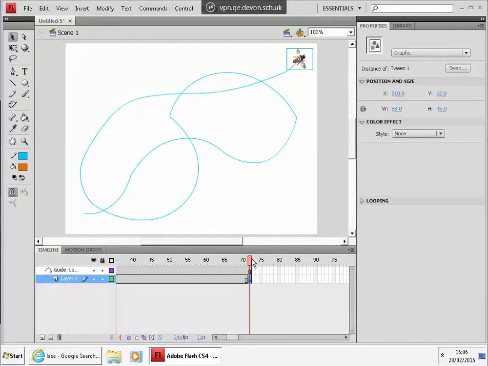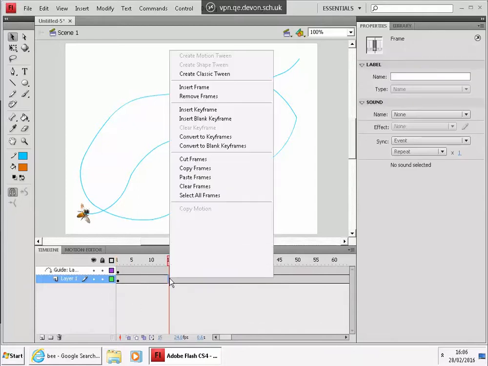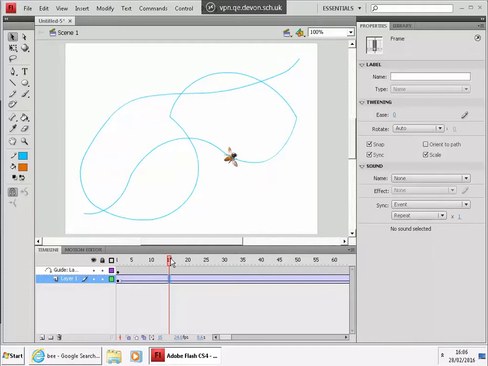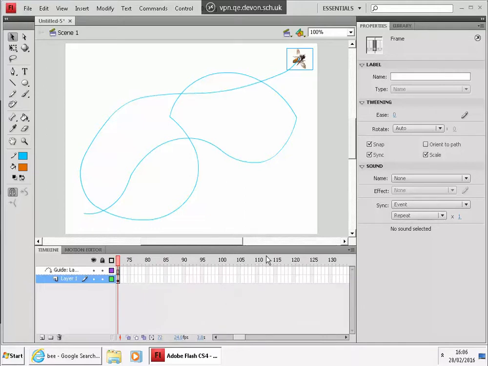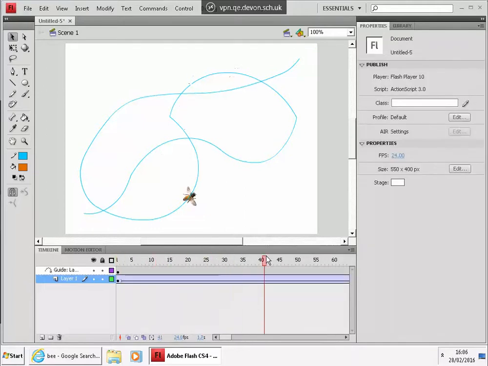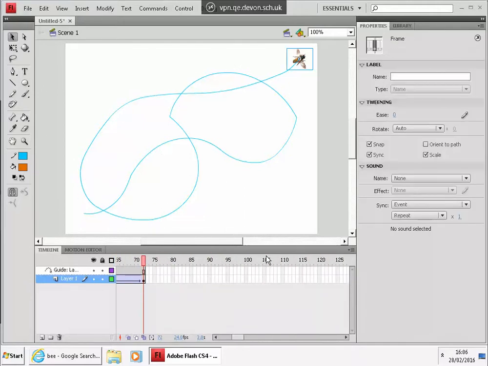And now when I drag it back and forth, well, nothing happens yet. But if I right click on the B layer, or anywhere on that grey rectangle, and create classic tween, now it's going to follow the path of that. So if I hit enter, the bee follows the path.